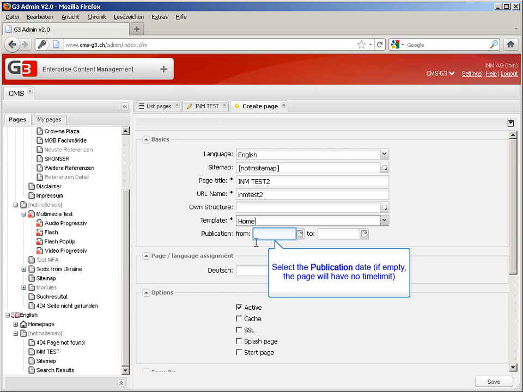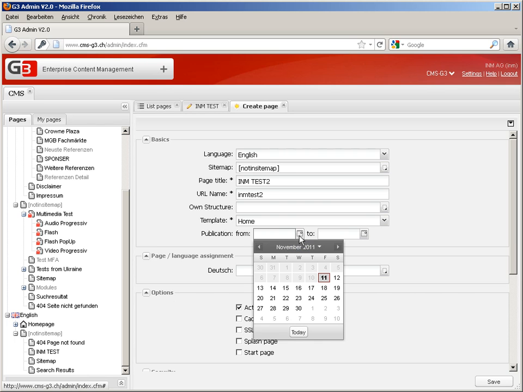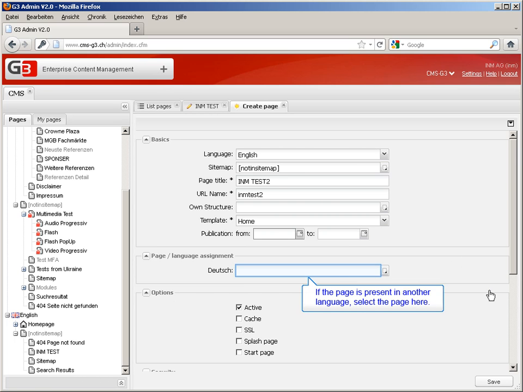With the publication date, you can set the time period in which the page will be active. If the time period hasn't begun or the time period is over, the page will be inactive. If the page also exists in the sitemap of another language, you have the option to assign the pages to each other.